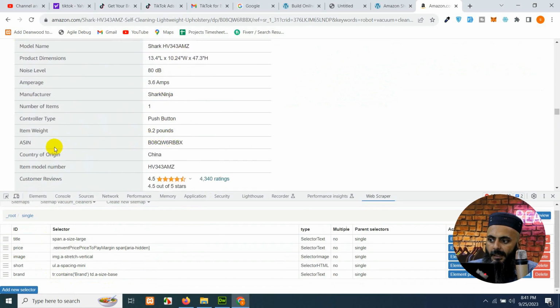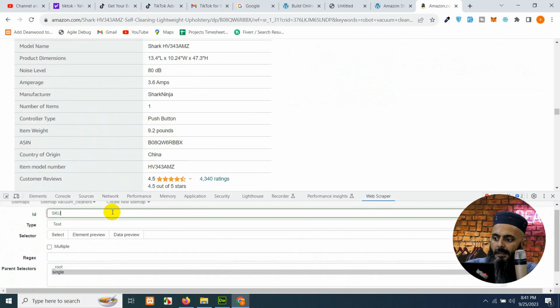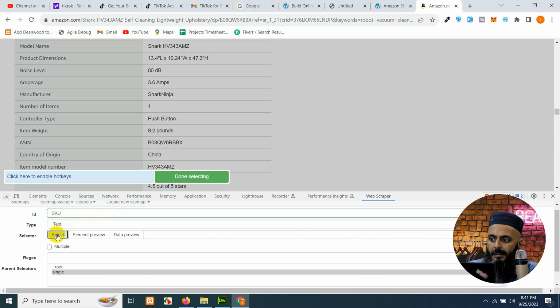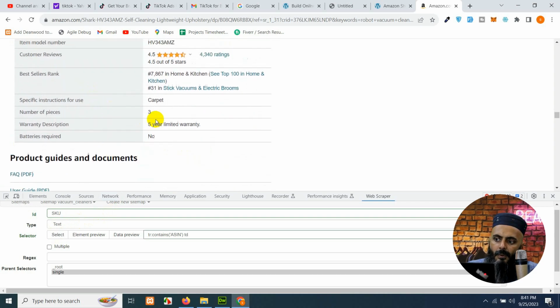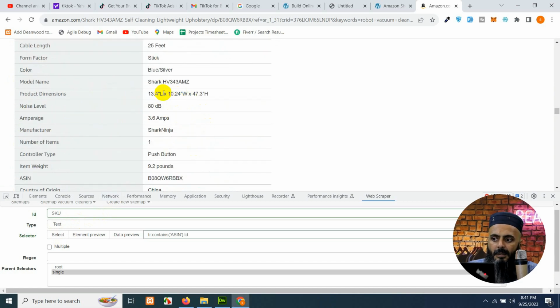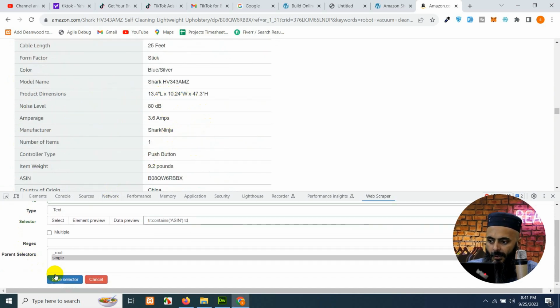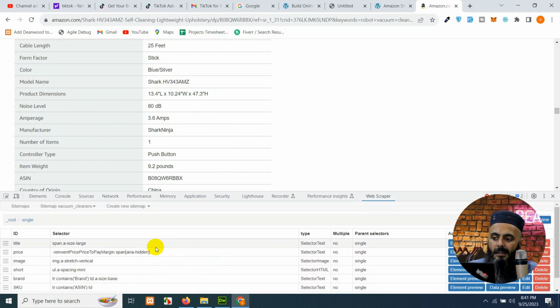Where is the SKU? Here, the SKU. Get SKU and choose this table. Similarly, if you want to get any other aspects like the weight or the dimensions, then you can get it easily. So I think this data is enough to show you how you can grab this data.